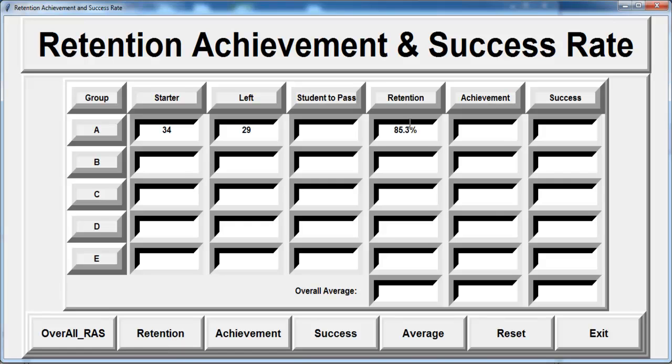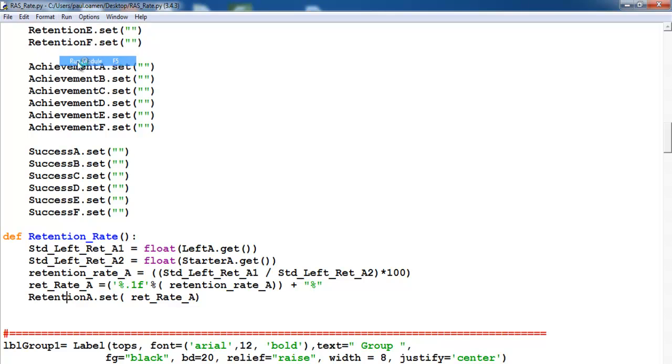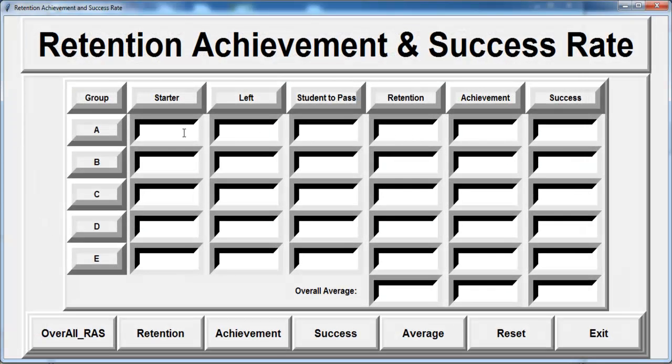Okay guys, the retention is 85.3%. So now we've been able to work out the retention. All we just need to do for the rest of the group, let me show you what I mean by the rest of the group. We need to be able to work out the retention for the rest of the group. Alright, so now let's do that.